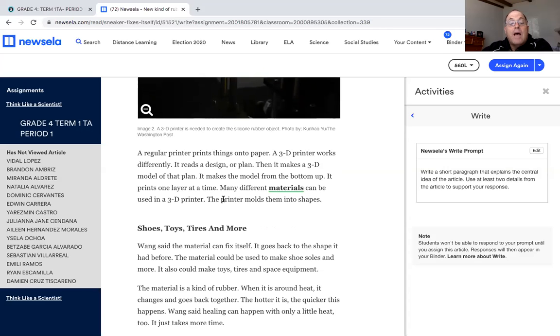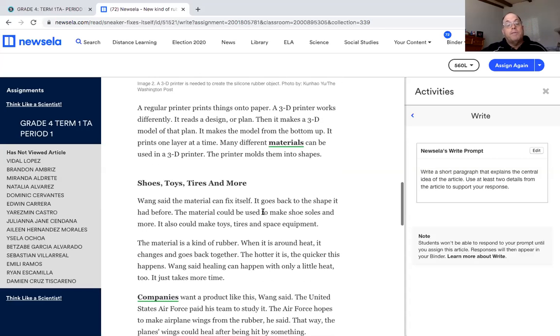It reads a design or a plan. Then it makes a 3D model of the plan. It makes the model from the bottom up. It prints one layer at a time. Many different materials, and that's another power word, I'm not going to click on it, you can do that later, can be used in a 3D printer. The printer molds them into shapes.